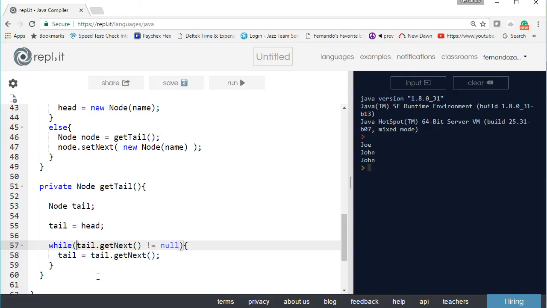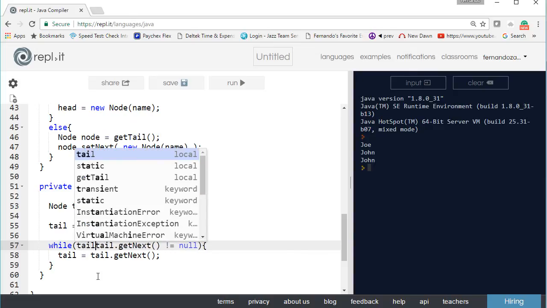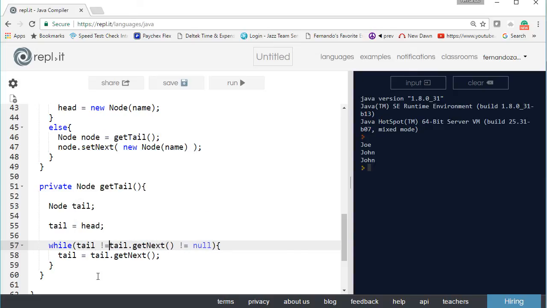So in this case, we can say while tail not equal null, and tail's getNext not equal null, because we have to make sure that it doesn't have a null reference to the tail. So we keep getting it, and it returns tail.